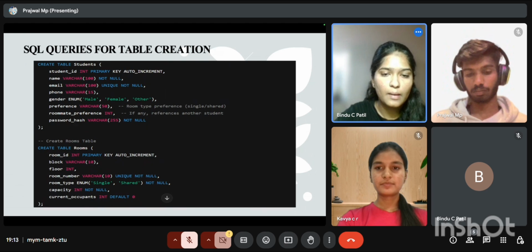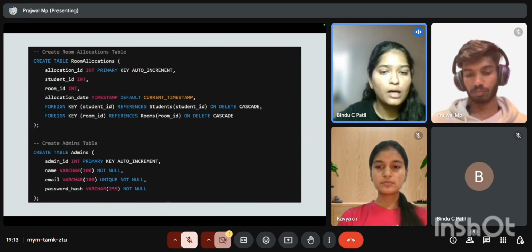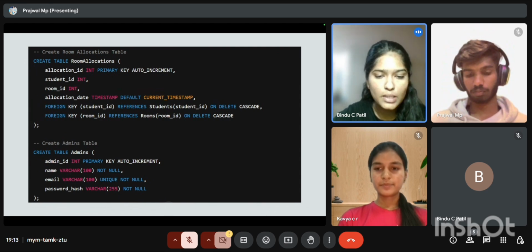Next is allocation ID, which is a unique record for each room assignment. Student ID and room ID are foreign keys linking to students and rooms. Allocation date automatically captures the time the allocation is made. On delete cascade deletes the allocation if the student or room is deleted.